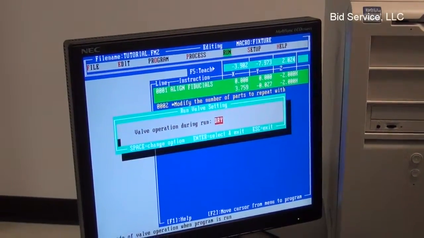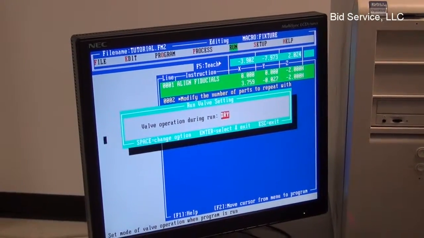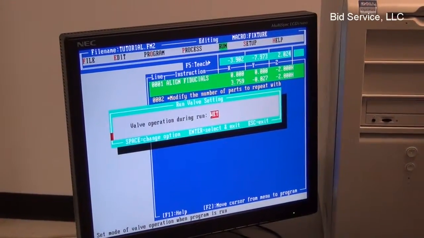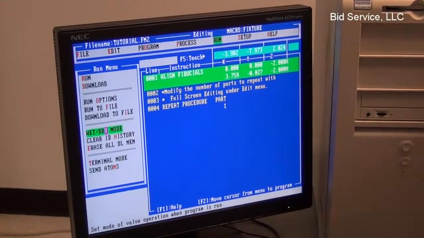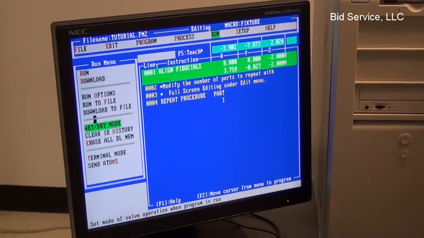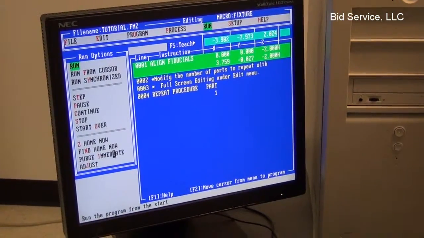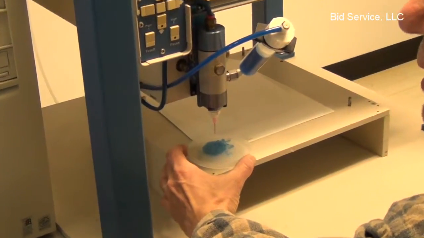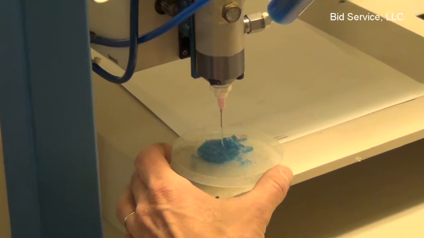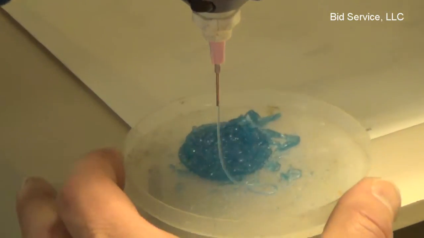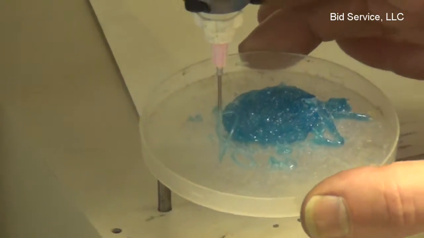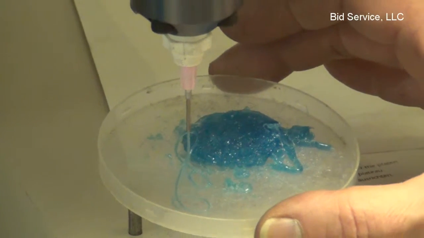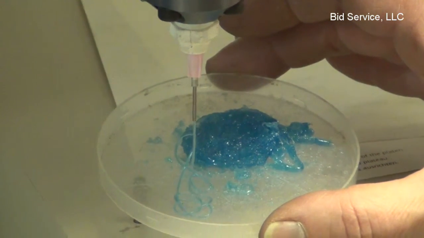First I need to turn this back over to the wet mode so I can do the purge. Hit enter. From run options, purge immediate. Place this container underneath it. You can see that the conditioning fluid is being dispensed. Just hit OK to turn it off.